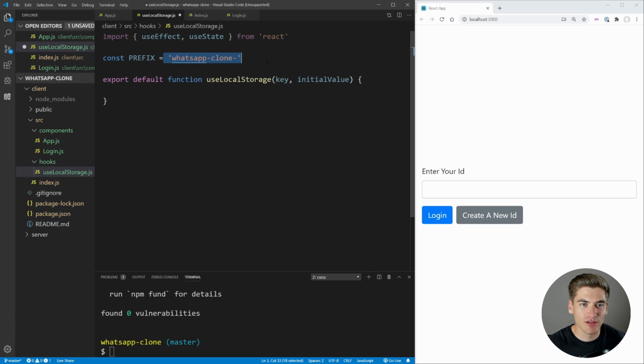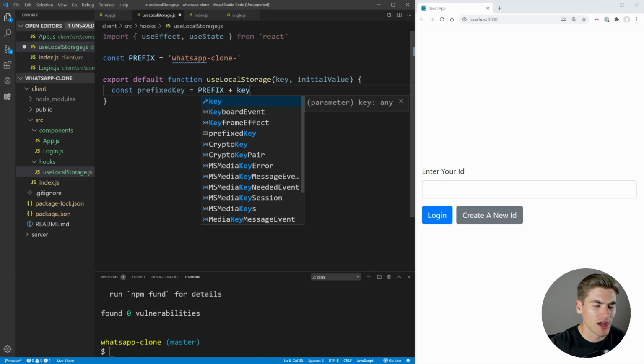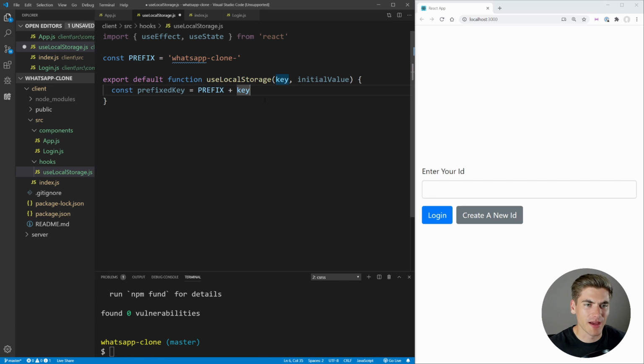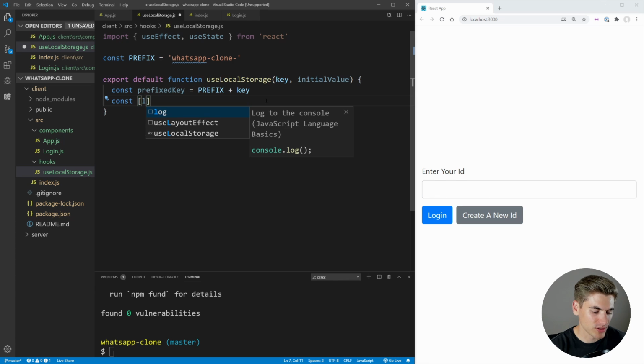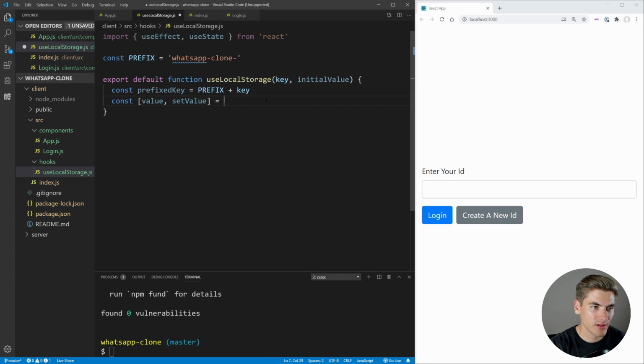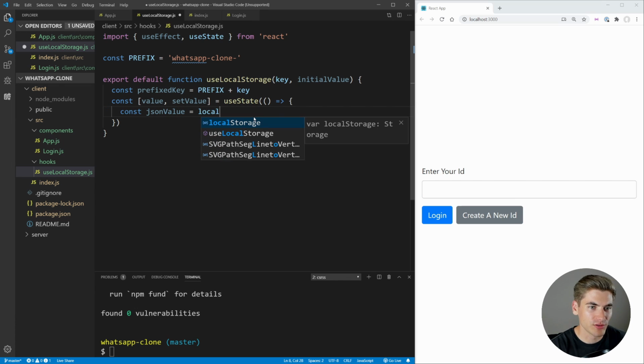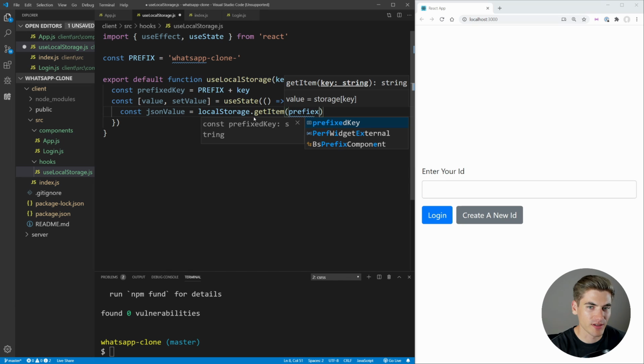So now that we have that prefix, and we have all of our values being passed in, let's begin by writing our code. The first thing I want to do is get our prefixed key. Essentially, I'm just going to combine our prefix with our key. So now we have our string that has our prefix at the beginning of the key we pass in. And now I want to use state, so we can just say our value and setValue is going to be equal to useState. We're going to be using the function version of useState because getting values from local storage and parsing the JSON is actually pretty slow, so we only want to do this once when we run this function. So what we want to do is get the JSON version of our value. We'll say jsonValue equals localStorage.getItem, and we're going to use that prefixed key just like that.